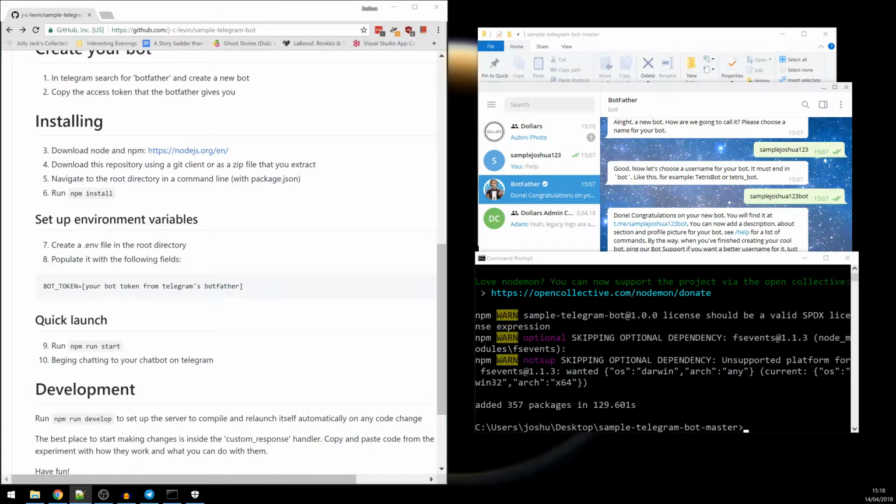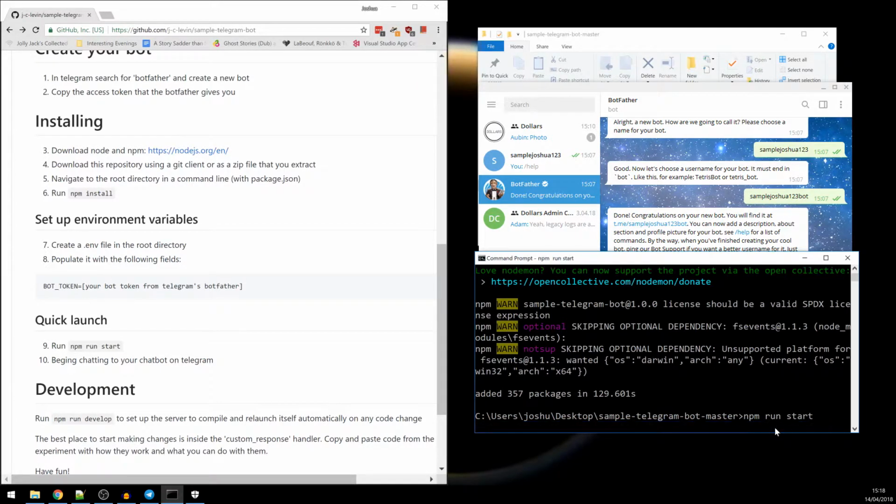So, what's next? Well, we've created our env file, and we've populated it with the fields. We now have to run this command, npm run start. So, well, let's do that. npm run start.